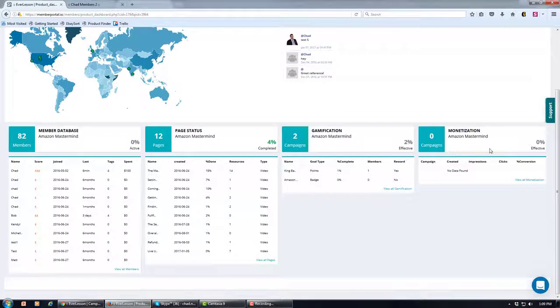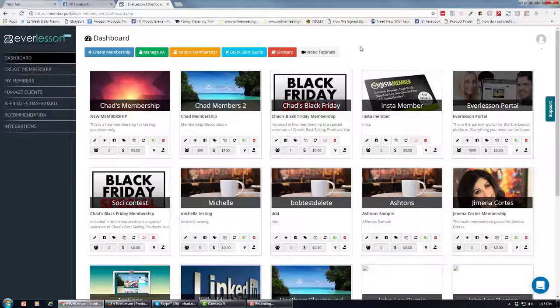And then we have the monetization. We have 5 different monetization campaigns. I'll show you those here in just a minute. Okay, so there is the dashboard. Now, one thing that I should point out before we get inside this membership. So we have this dashboard right here, okay?